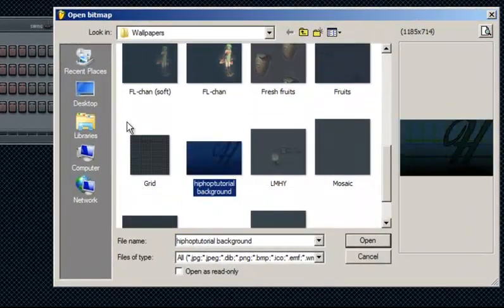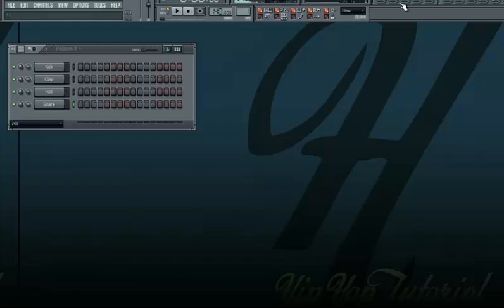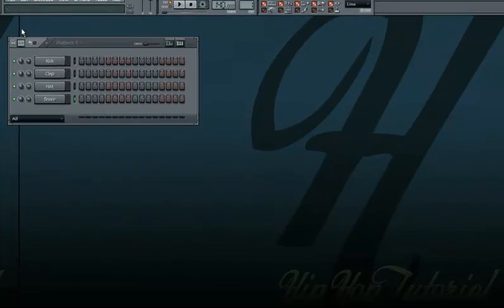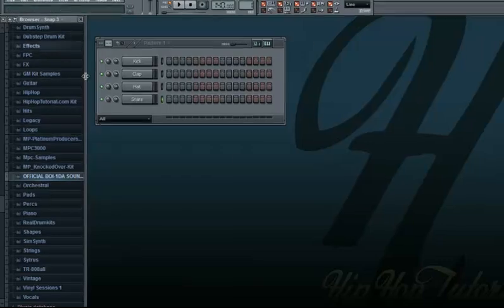And we actually have our own Hip Hop Tutorial background, which we'll use from now on. And if you want this, you could find it on our website. And you can see it kind of cuts off there and there, but it looks better when you've got the sample thing open.